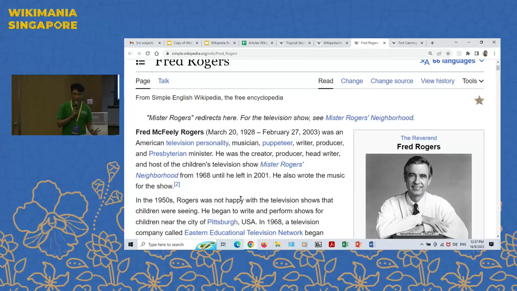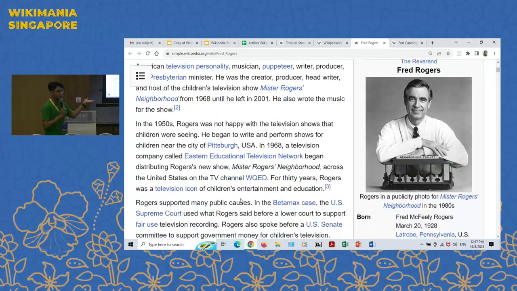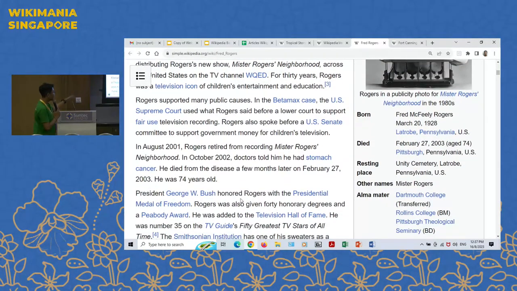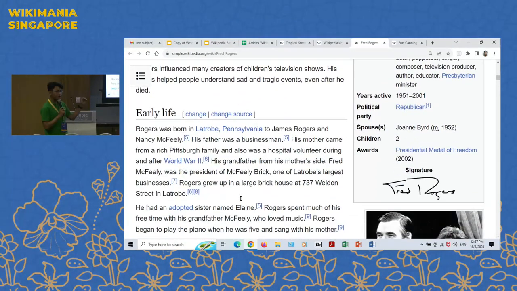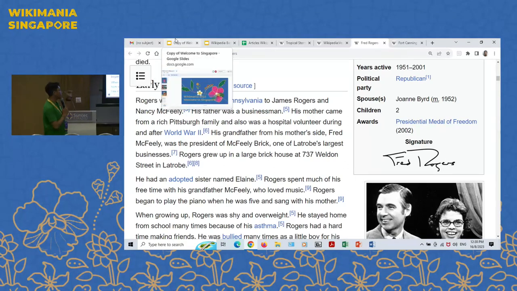For a good article, you have to know the main parts of the article. First, you have the title. Like this, the title is Fred Rogers. And then, the first part of the article is the summary, a simple recap, like who he is. And then the headings, the parts of his life, maybe the early life, the career, or something like that.